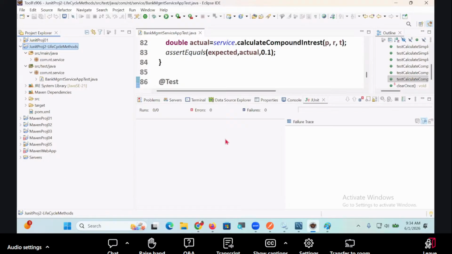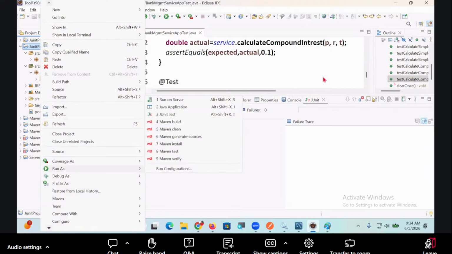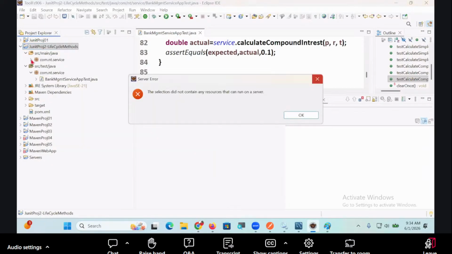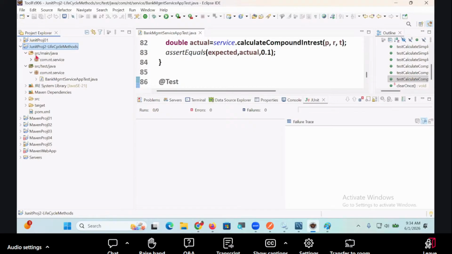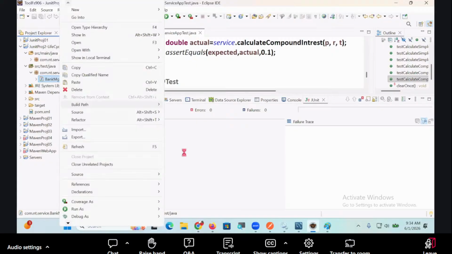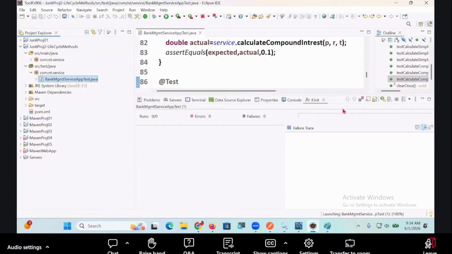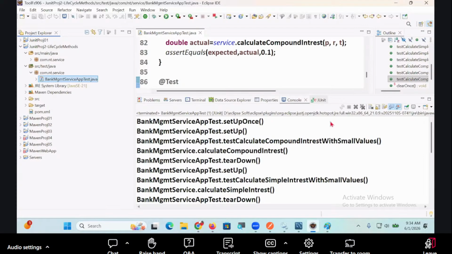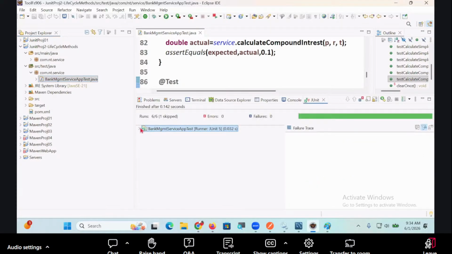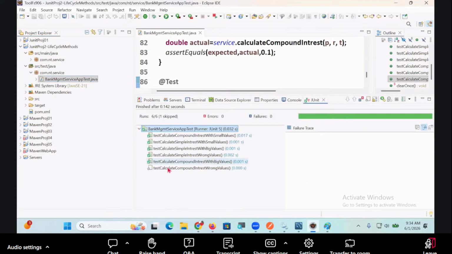JUnit lifecycle methods, guys. Run on server... sorry, not run on server. We have to run the test cases. Definitely we need to run the test cases. Let's see how to run them. Run as a JUnit test. One is ignored, guys. Remaining all are working now.